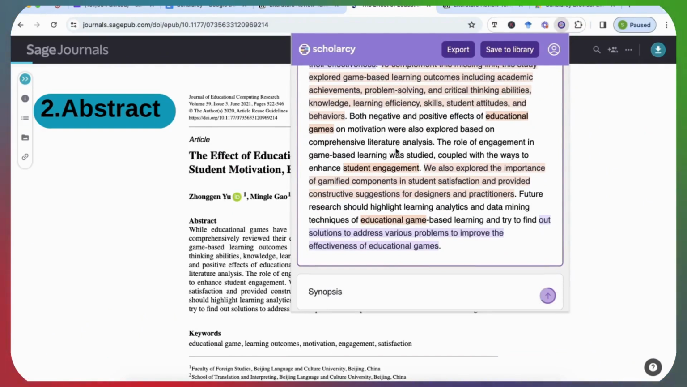Now, the methods. This hasn't been highlighted by Scholarcy, but we can clearly see it here. It's based on a comprehensive literature analysis. So I know that the method in the study is going to be a review. It's the synthesis of the literature. It's not going to include an empirical study. Again, is that something that's interesting to me, that I'm going to look at a review, or am I mostly interested in empirical studies?